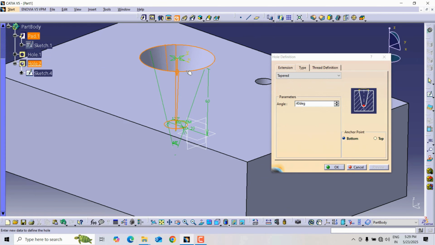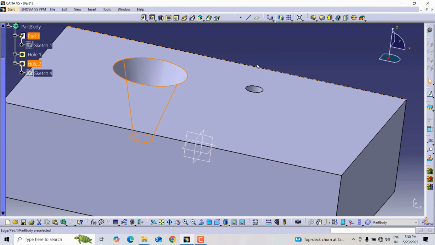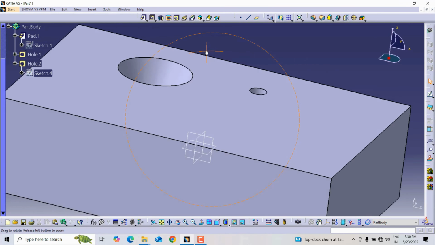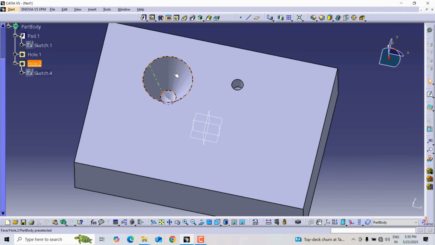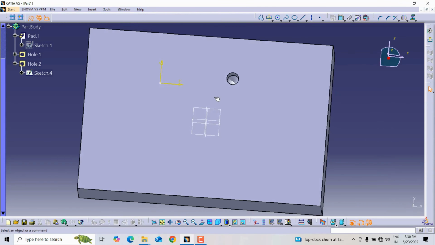That is symmetric angle, means 20 degrees on both the sides. So in this way we can make this tapered hole. Say OK and finish. We can see here, if I want to edit and position it properly, you just need to double click it here. And here we can go for positioning sketch.